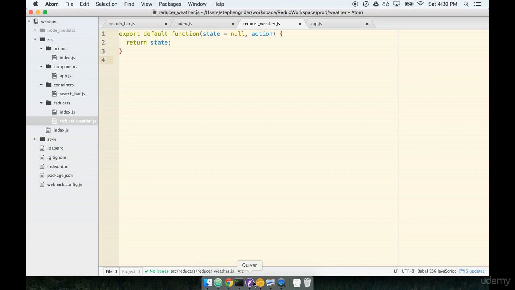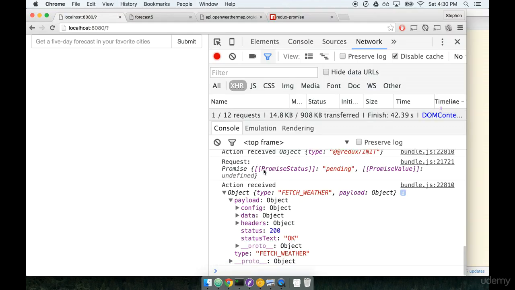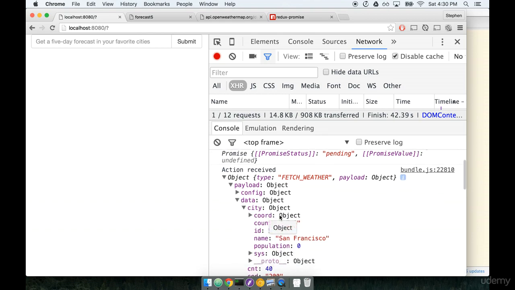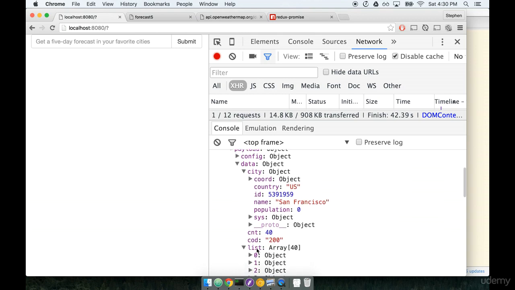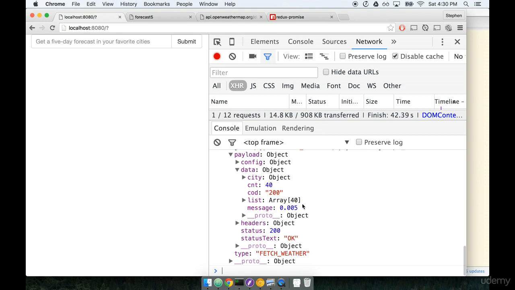Let's flip back over to our console here and take a look at the action that's coming in. So this is from the last section when we were console logging the action that was coming in. And we saw the payload here. If we look at the payload carefully, we've got this config object, we've got some headers and status text. We don't really care about any of that request data. The only thing we really care about here is the data object in here. This is the thing that contains the city and the list that contains all of our forecasts.